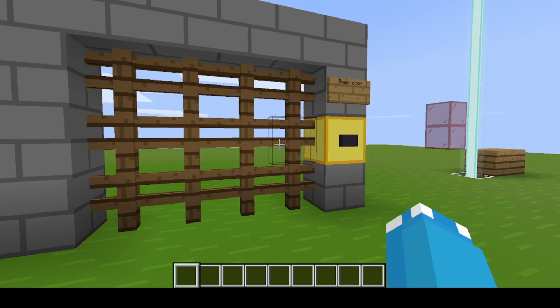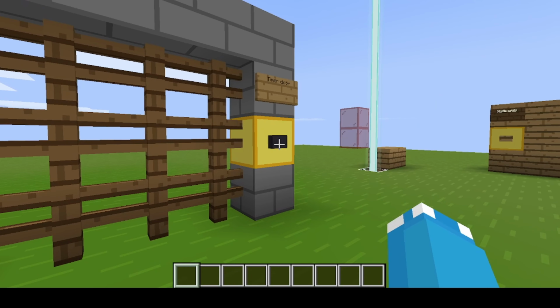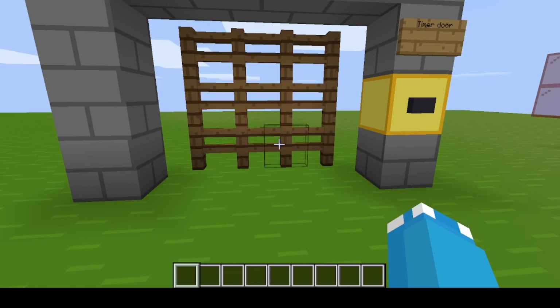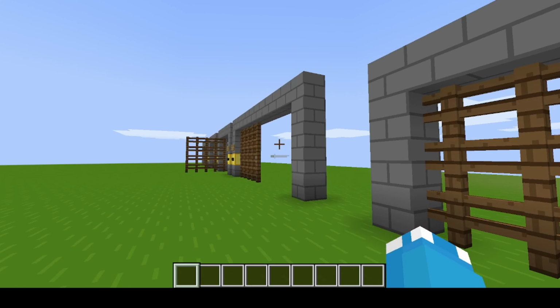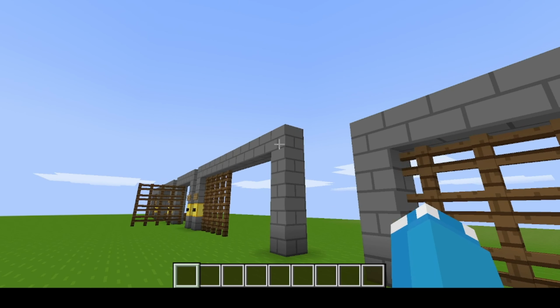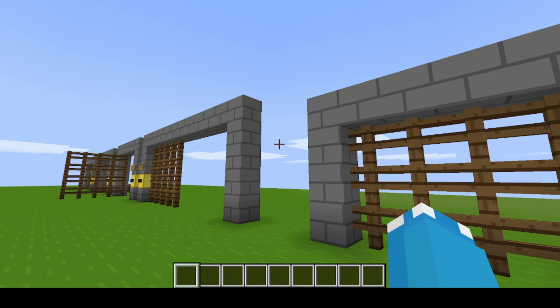Next is a timer door. So you can set a timer for it to close. So I press the button to activate it. Close. And if I wait a couple seconds, it closes automatically. Cool, right? So now you can use these of course for regular doors like I did, castles, simple doors, bank vaults, anything.